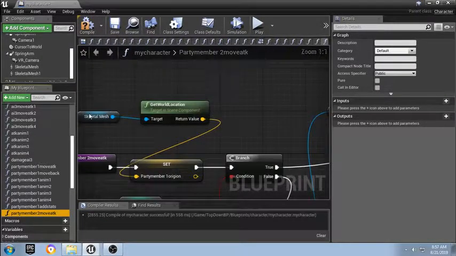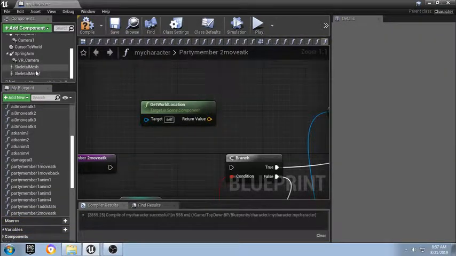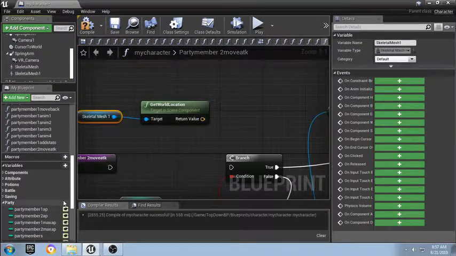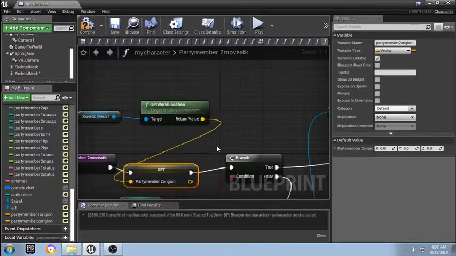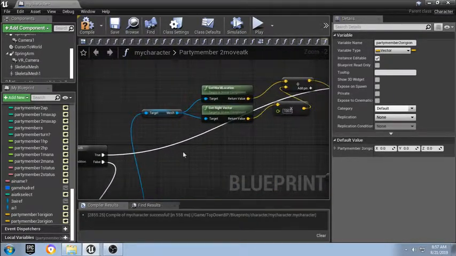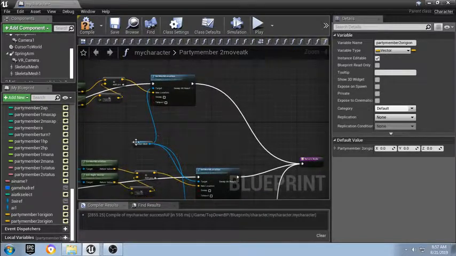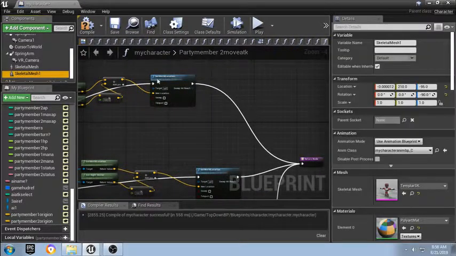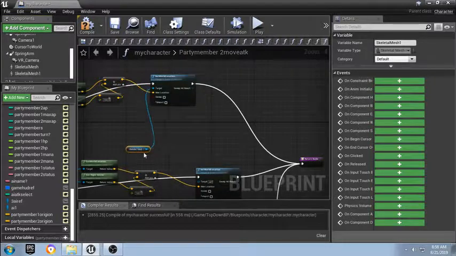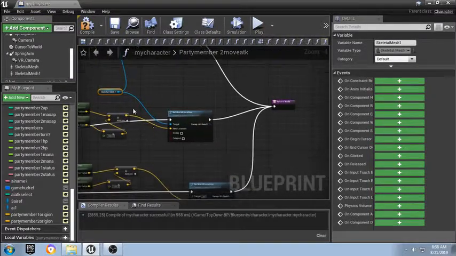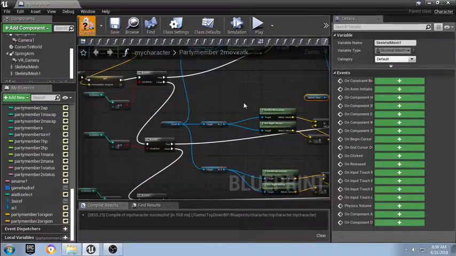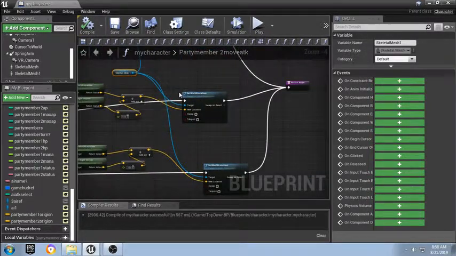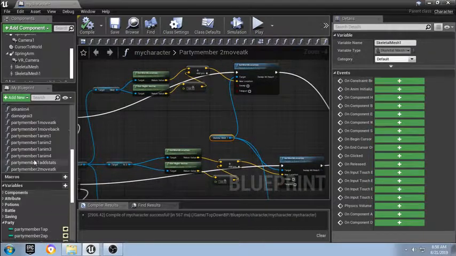And we're going to change some things in here. Let's delete that and that. We'll get our skeletal mesh 1 and our party member 2 origin, and we'll set it to the return value of our get world location. And then the skeletal mesh we're going to delete, get our skeletal mesh 1, drag it down so it's visible, and connect it to all the targets of the set world locations. Alright, so compile and save. Then we're on to our next function.